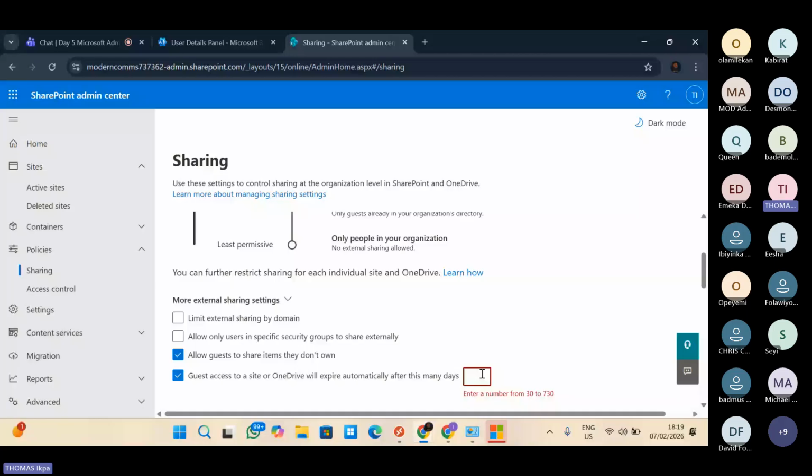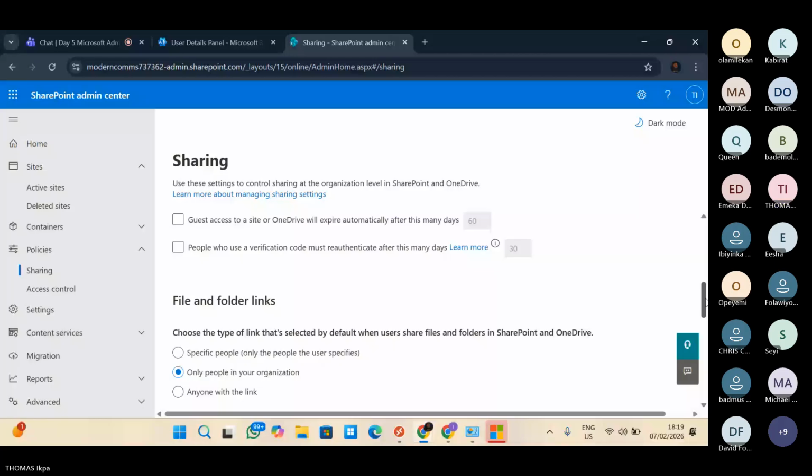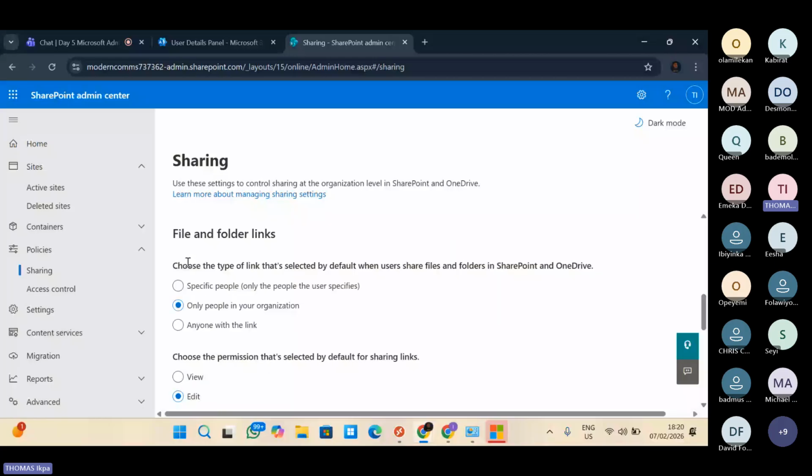So if you come down, they said choose the type of link that is selected by default. What does that mean? It means that when you want to share a file, what will be the default? You can actually switch between them, but which one will it be on first? All right. So most times we used to do anyone with the link. What I'm explaining now, I will show it to you. I just want you to see how this works.